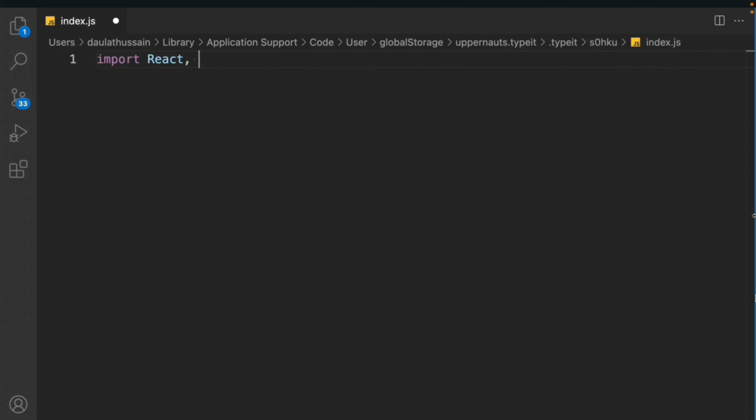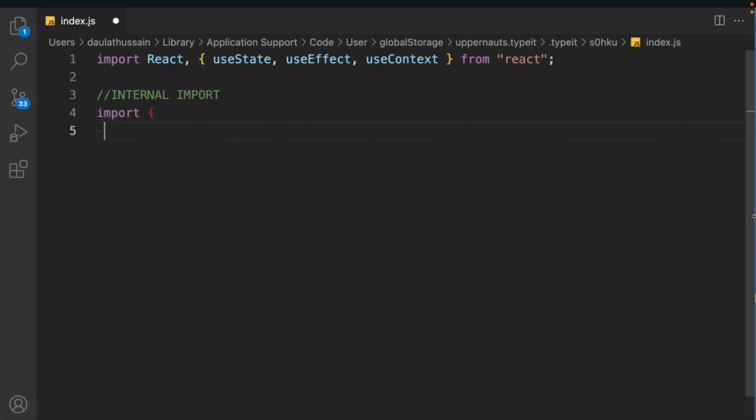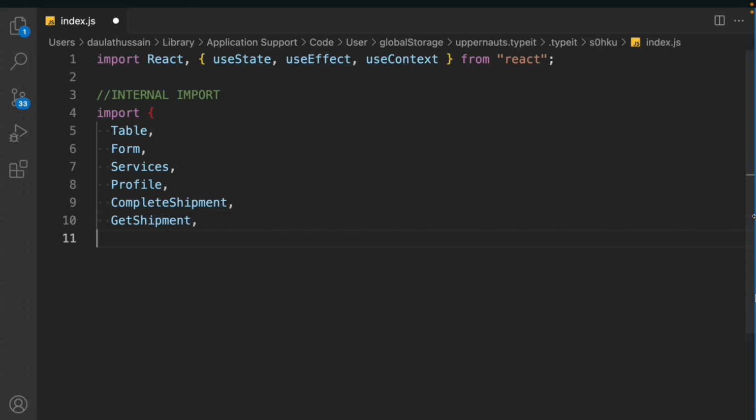We're going to import a couple of things from React: useState, useEffect, and useContext. Now we're going to do internal imports. First, we have to import the tables, because in this Dapp we have already built the folder and file structure, all the table components, but we haven't written any code into those tables. So let's import that for the safer side, and we're going to add the code one by one. We need Table, Form, Services, Profile, CompleteShipment, GetShipment, and StartShipment, and these are all coming from the components index.